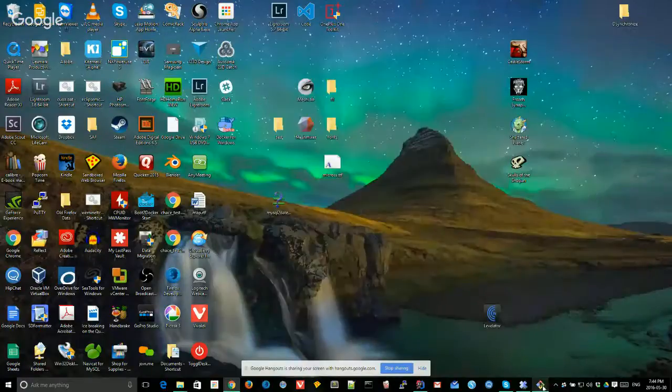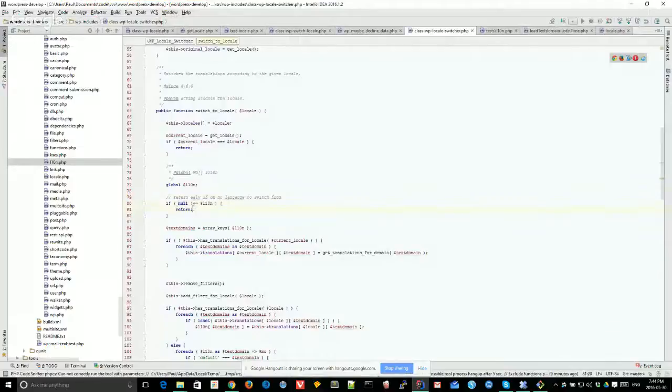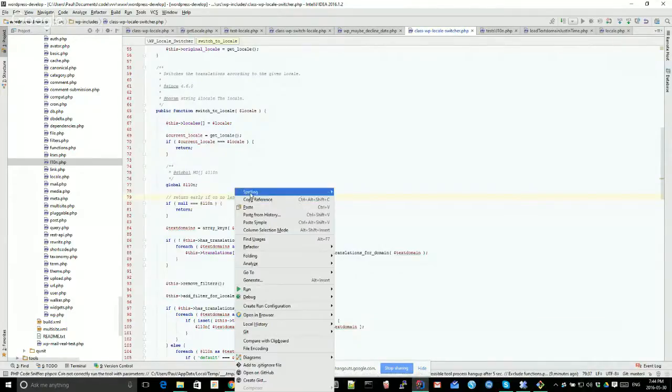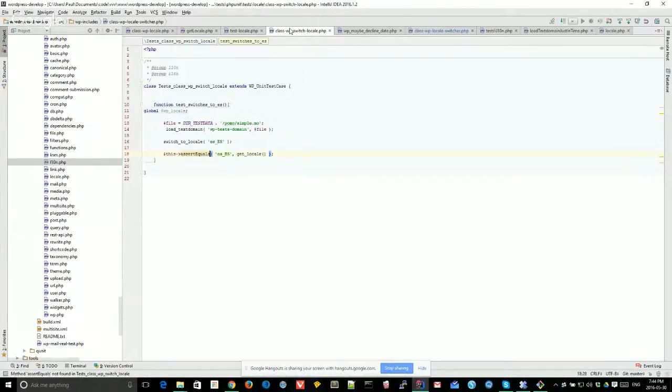So what I'm going to do is, I think if it equals null, we're out of here because we haven't got a translation in order to switch from. Makes sense. Yeah. So let's write a unit test that does that.